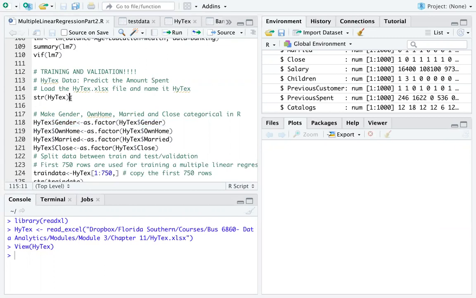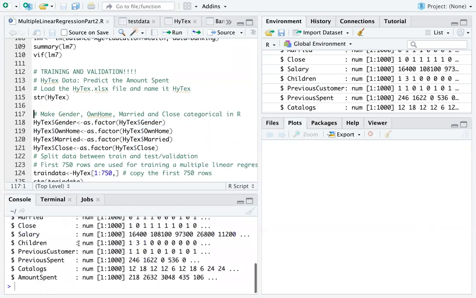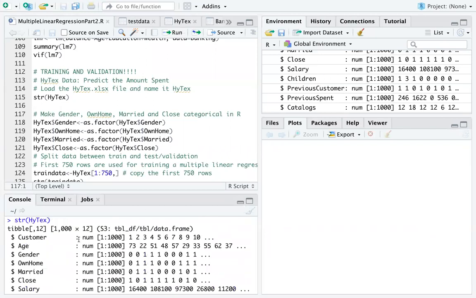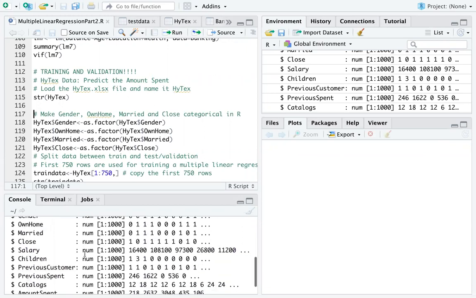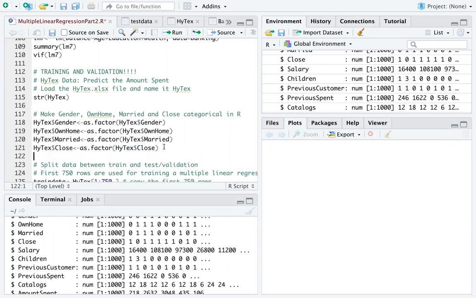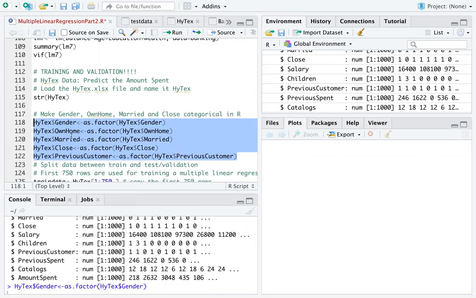So let's first try to see the structure of this. You also see similar information with the str function. Right, so those are indicated as numeric, not categorical. I think I've missed one more categorical column, which was here, previous customer or not. So we also have to convert this numerical column into a categorical column. So I'm going to highlight all these five rows, and I am going to execute this.